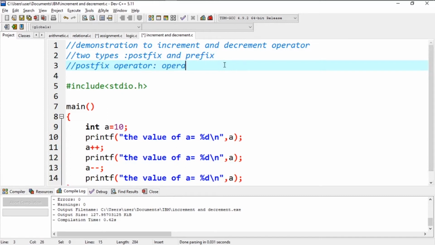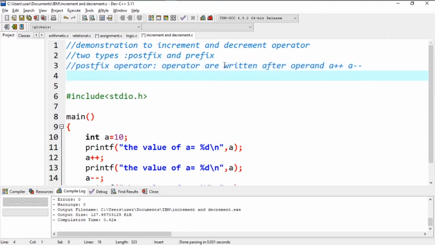In this, operators are written after the operand, that is a++ and a--, after the operand. So examples are a++ and a--. Similarly, what are prefix then? These are the operators which are written before the operand, that is ++a and --a.